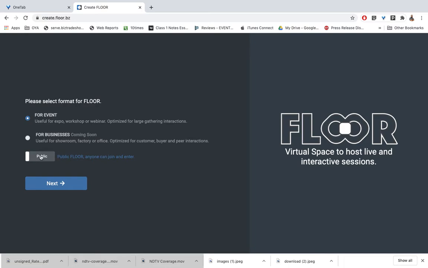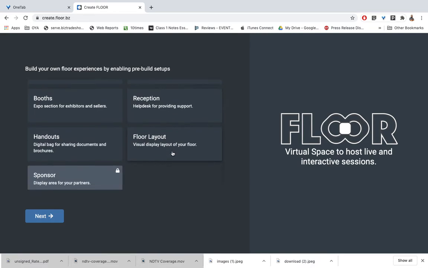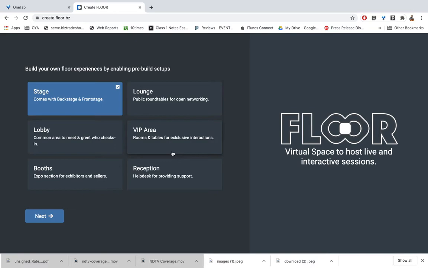And then you choose if this event would be public or private. I'm going to keep it private for now and move to the next step. On the next step, it's pretty straightforward. There are all the different parts of the floor. So here you design your floor by selecting all the options you want on your floor.